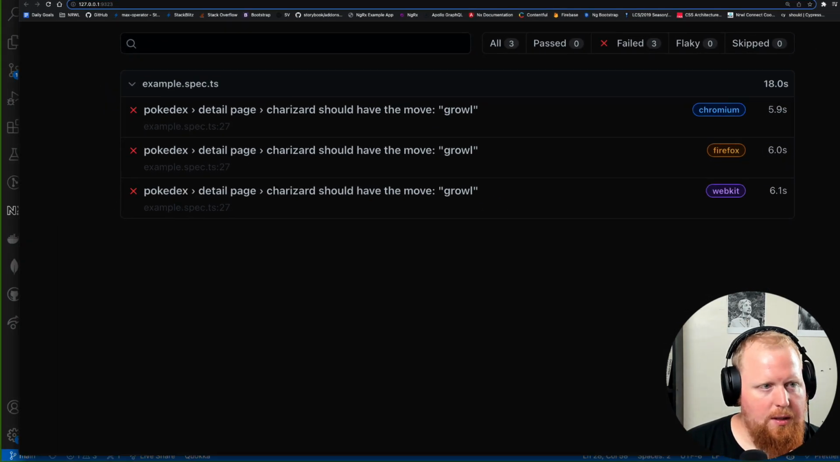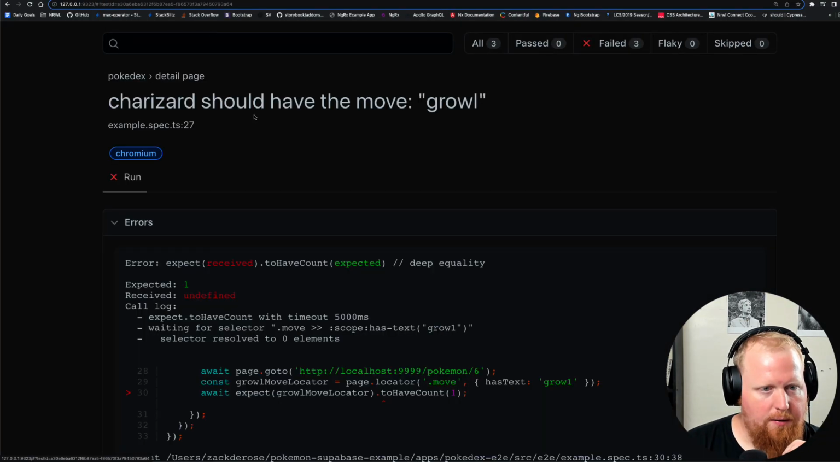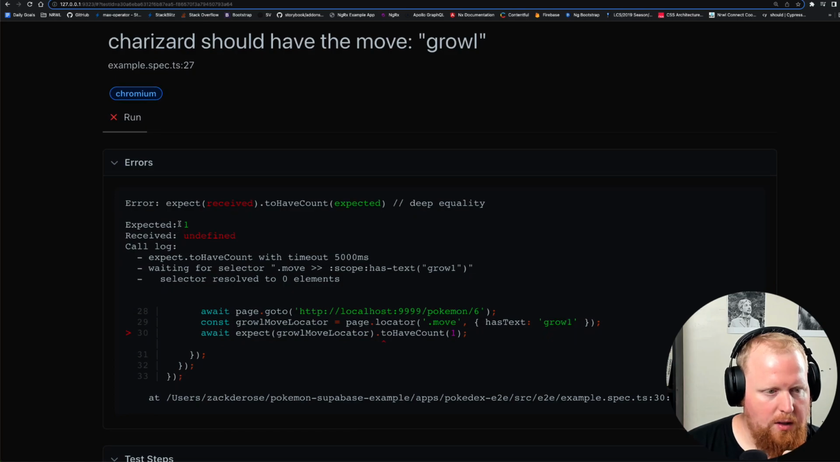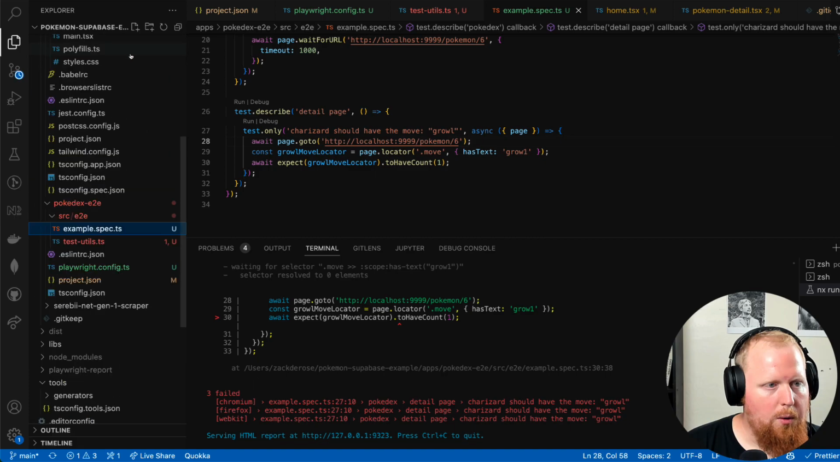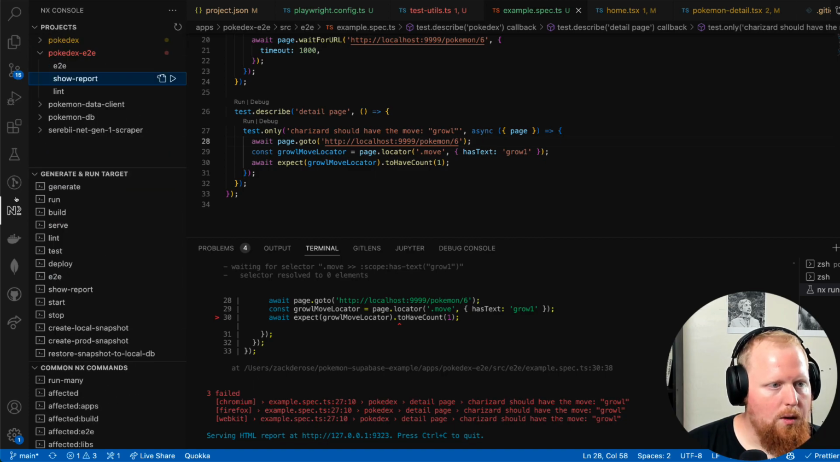And if we want to see some of the details on here to try to figure out what went wrong, we can see that it expected 1, but received undefined. So there's something probably wrong with our locator here, but we can't really figure it out just because we don't have context to the browser. So let's fix that. I'll close this out and we'll go to our pokedex E2E project JSON file.